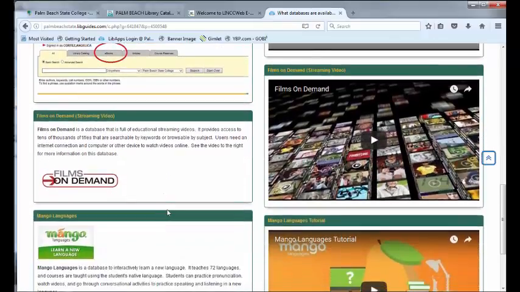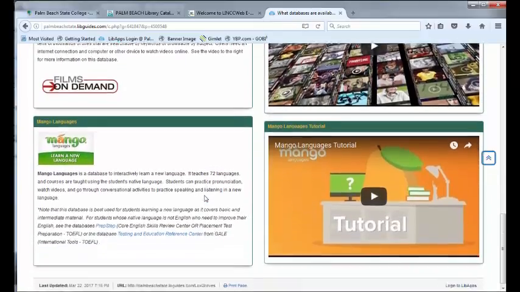A couple more examples here. We have Films on Demand, which has streaming videos, and these are targeted towards academics, so these are mainly educational films and documentaries, but there is a database that is searchable. So on the left again we have a short description, and on the right here is a video that you can watch for how to use that and what's in there.